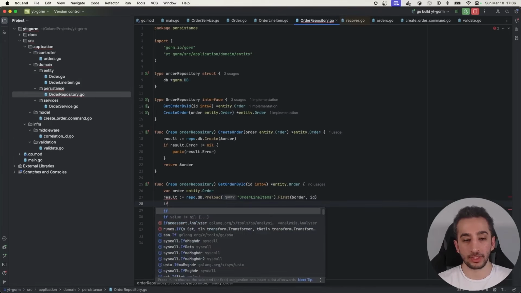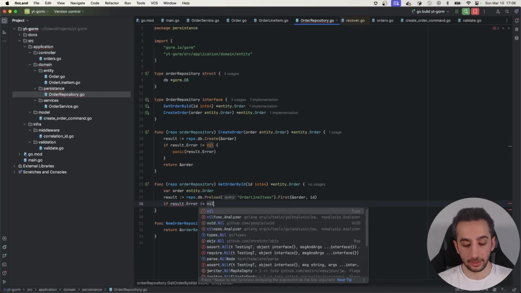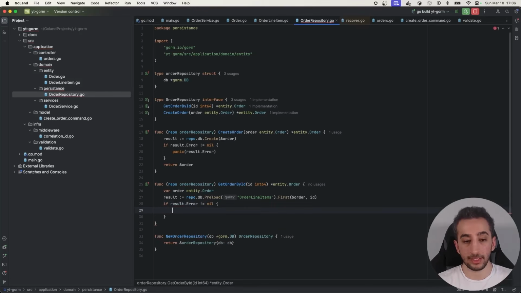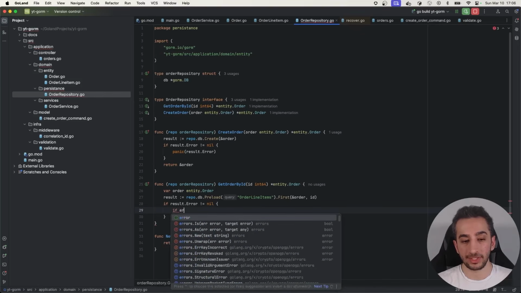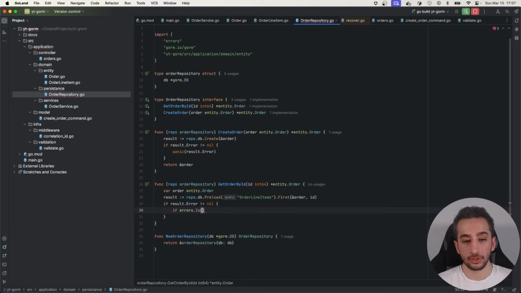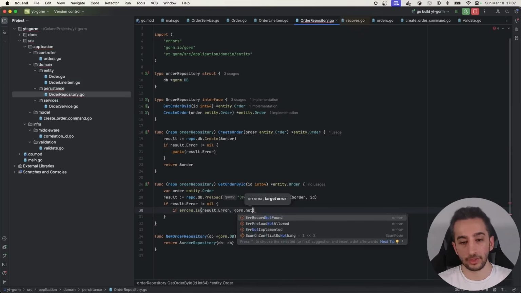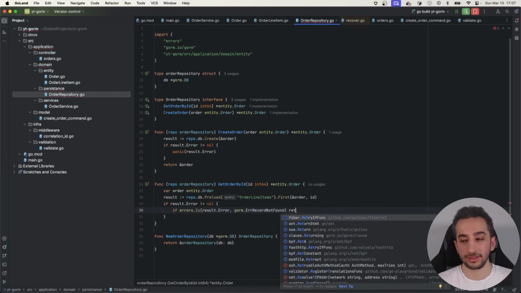Let's check if our result has any error. If our result.error has any problem, and if it is an error that is of type not found, it's not that important. So let's check if our error is not found error, GORM not found, error record not found, then we can just return nil. It's not important.